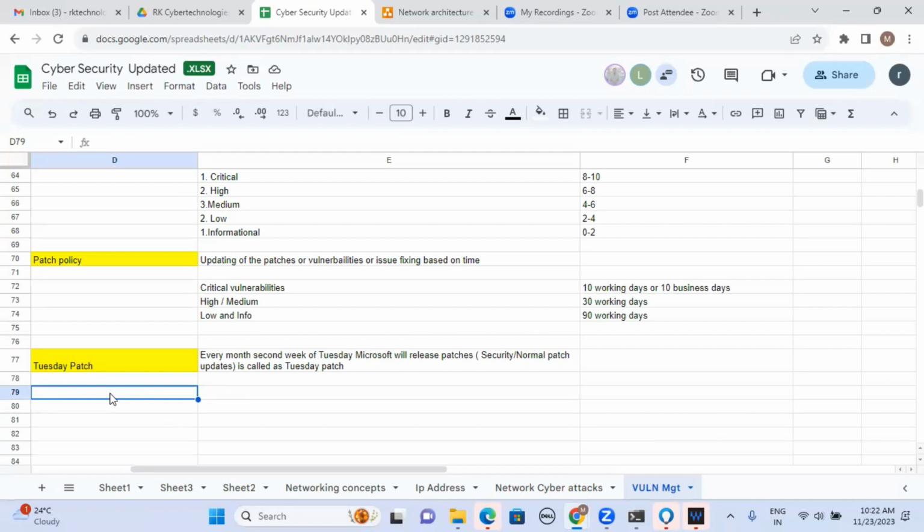For example, I purchased an Apple 15 Pro, and I can register it in case any issues come in the Apple 15 Pro mobile. Whatever warranty period they give, I can contact them online also. Whenever we raise a ticket, that is called the support portal.